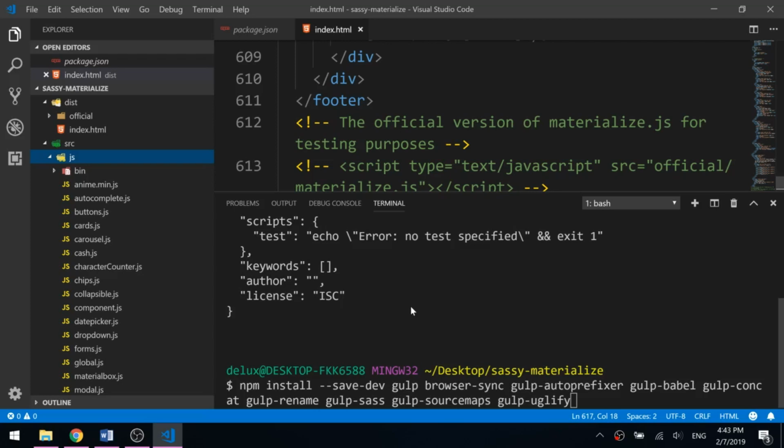Then we also have Gulp Sass, which will compile our SCSS files into a single minified CSS file for us. We have Gulp Source Maps, which I kind of mentioned earlier, but it will allow us to trace our CSS rules to the specific SCSS files that they came from. And that's extremely useful for debugging, because if we didn't have that, it would just reference the minified CSS file that we have in our dist folder, and that's not very helpful.